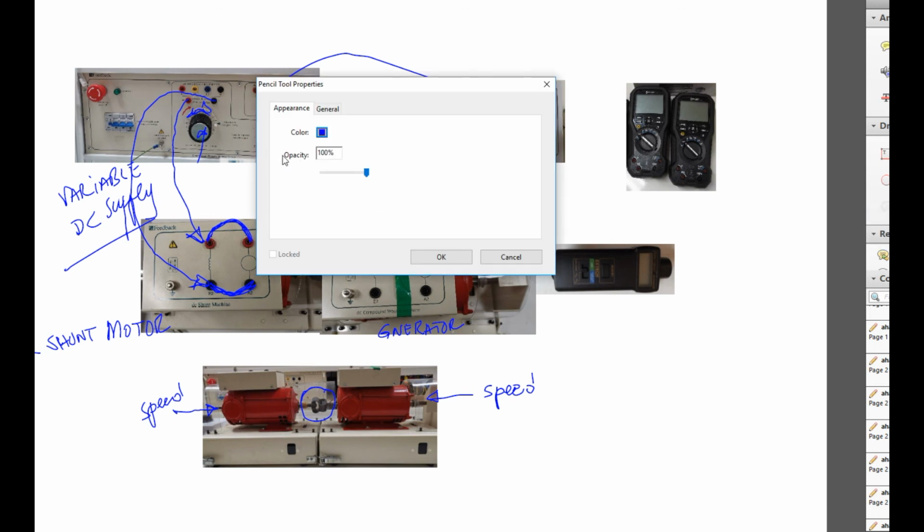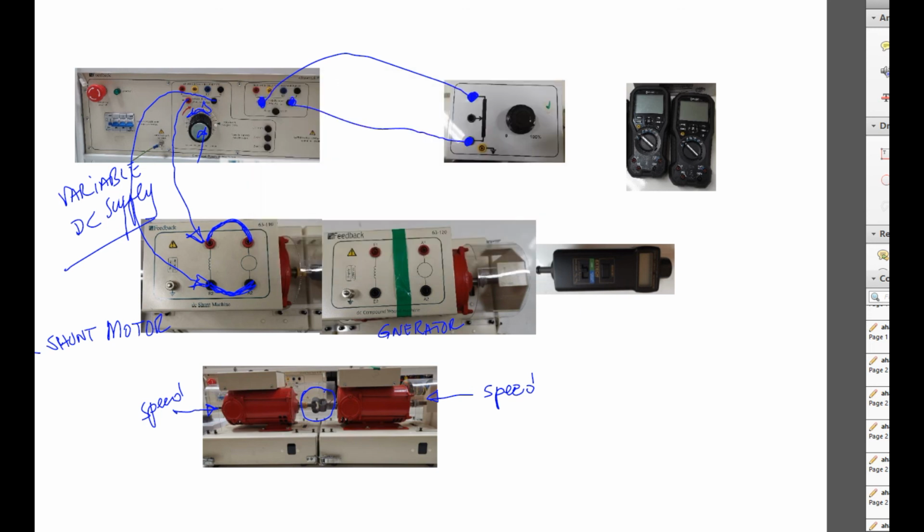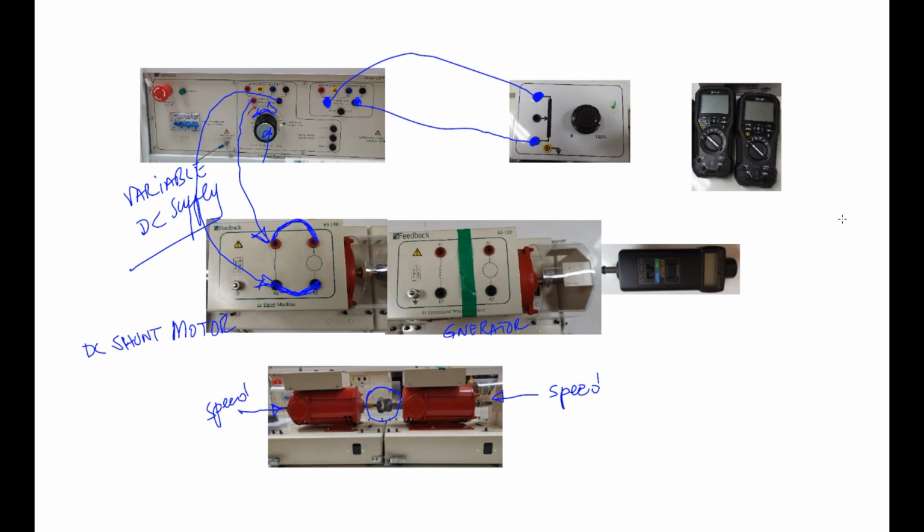A different color will make it more clear. Just close this pane. So this is the input, this is in, and the out will be this side. The output with the ground: input and output share the same ground. So this will be going, of course, through the ammeter.